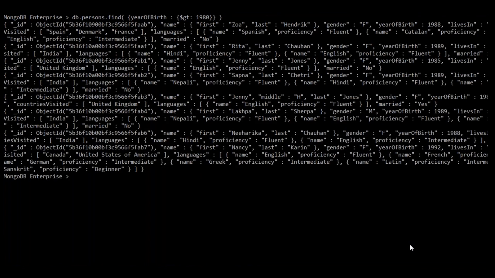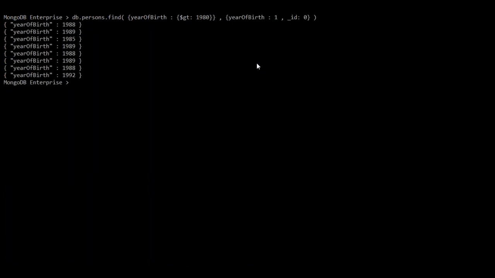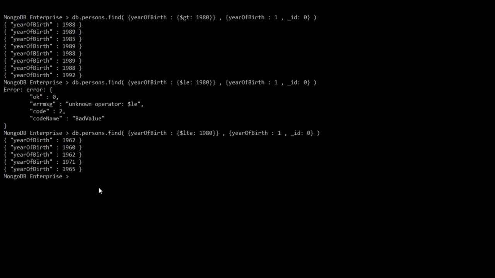So now what I have done is, the people whose year of birth is greater than 1980. So the people who were born before 1980 are here. The people who were born after 1980 are here. So I can use equal to, I can use less than or equal to. Less than or equal to means LTE, greater than or equal to means GTE, in means IN, not in means NIN.